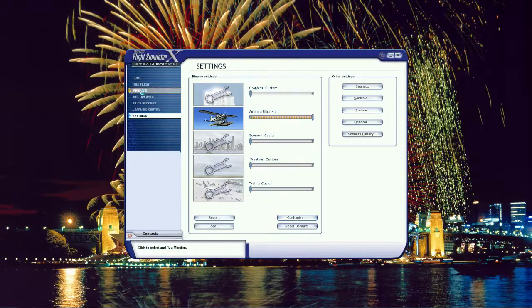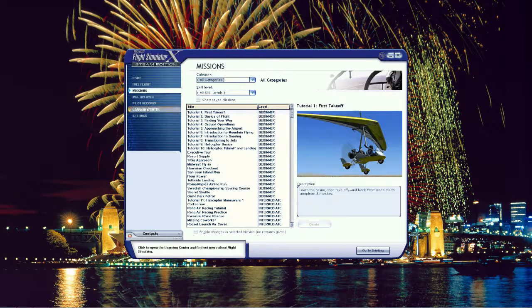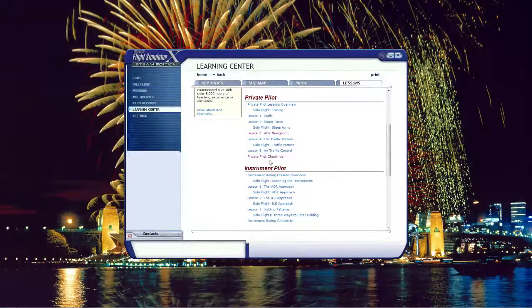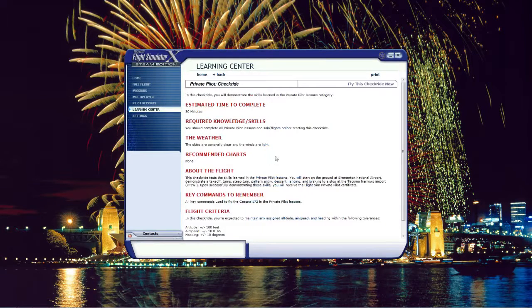But anyways, what I'm gonna do, I'm gonna take you through a lesson, the private pilot check ride. I think it's pretty good to get a feel for it.